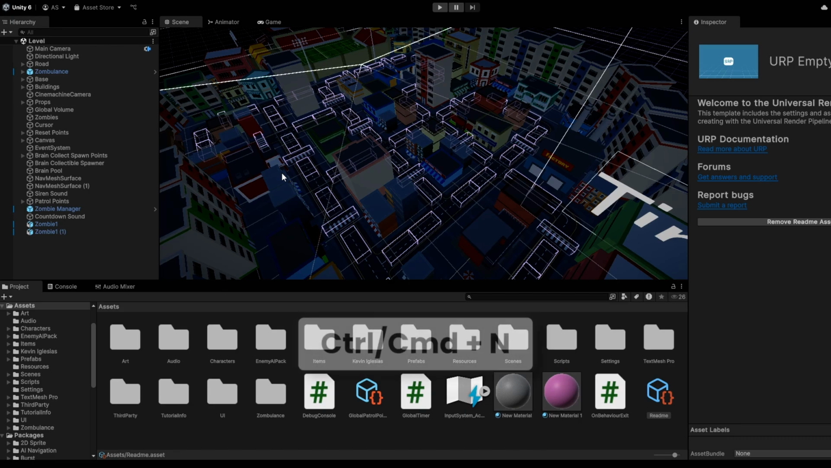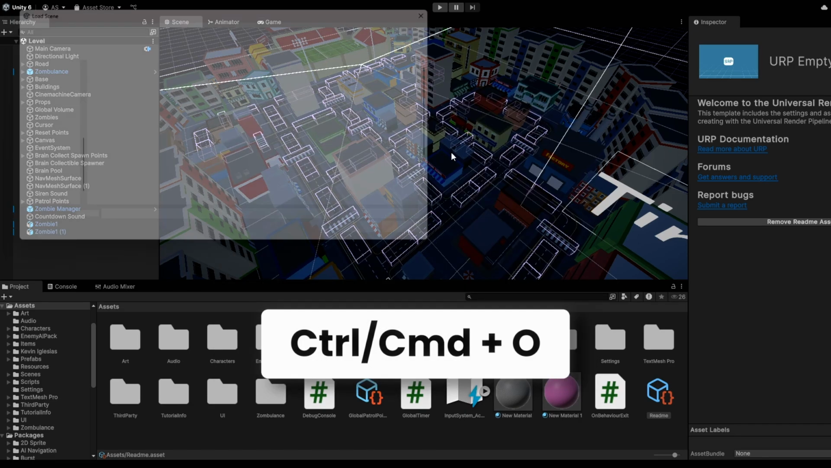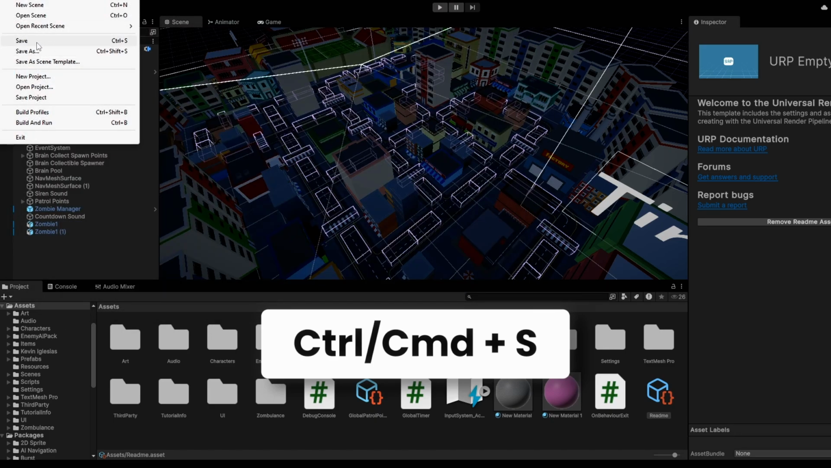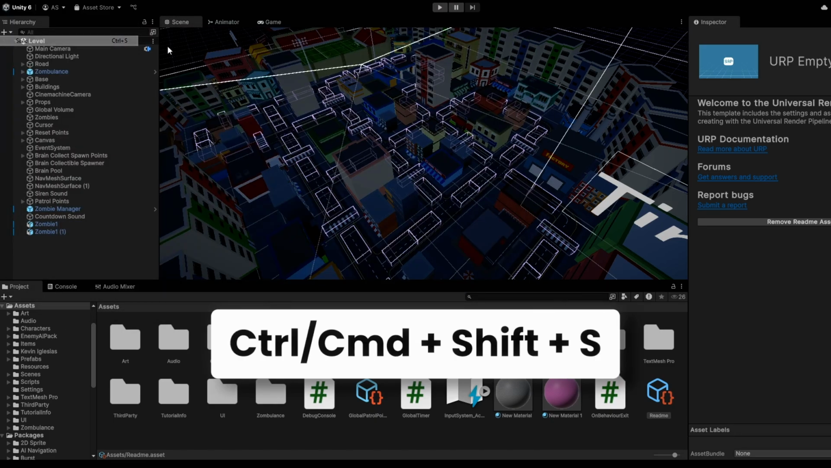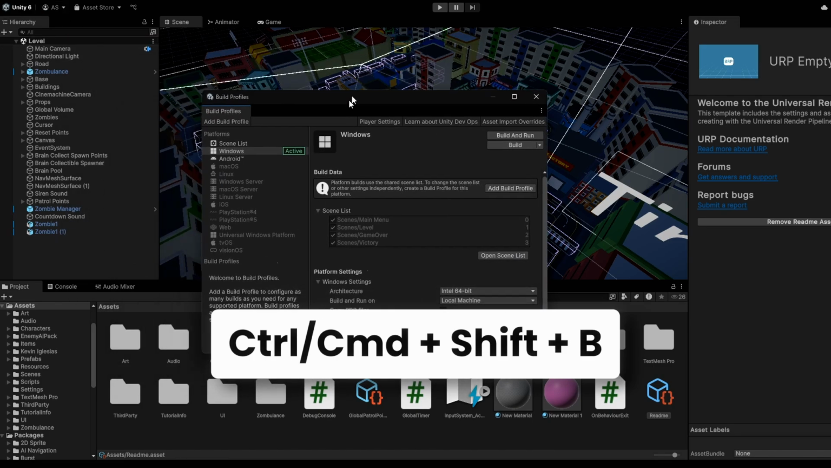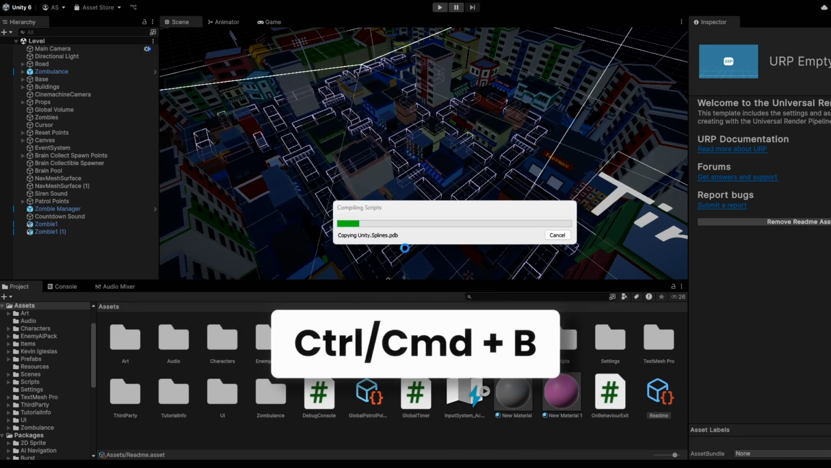You can press Ctrl or Command N to create a new scene. Ctrl or Command O to open an existing scene, Ctrl or Command S to save the current scene, Ctrl or Command Shift and S to save as a new scene, Ctrl or Command Shift plus B to open build profiles, Ctrl or Command plus B to build and run.